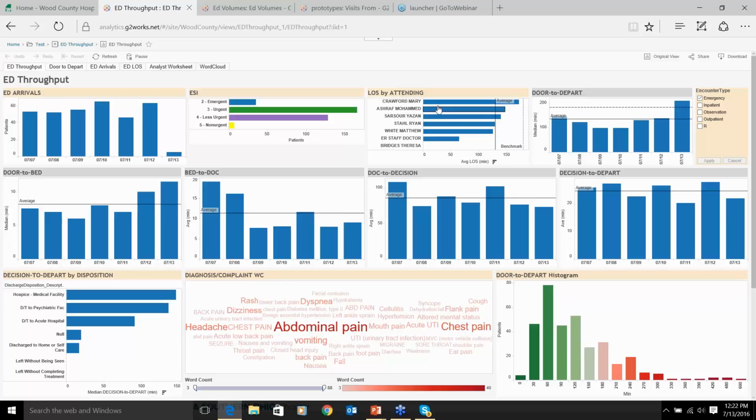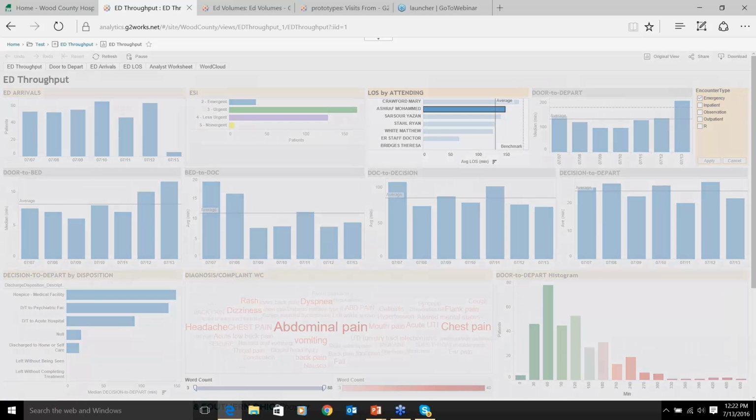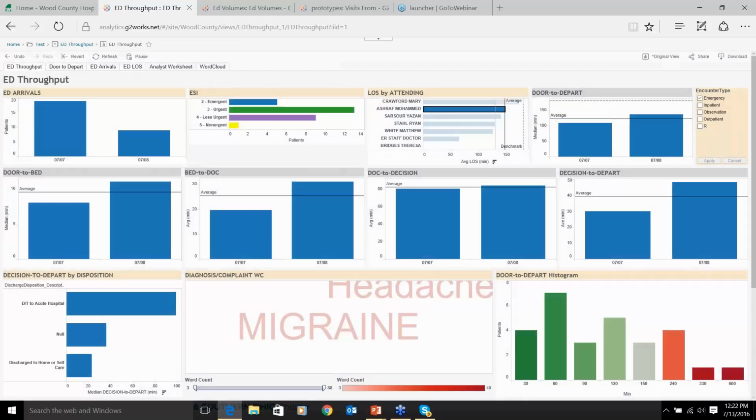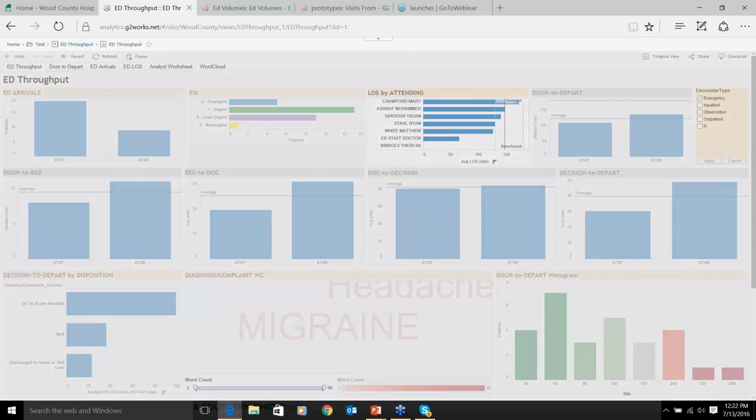Length of stay by attending. These are our ER physicians and their length of stays. If you hover, you can see their average length of stay. And then we have our benchmark out here of 180, and then another line that shows the average for these physicians here. If I wanted to look at a specific physician, I could click on, say, this physician here, and it would reset all the other widgets for his data for the days that he worked during that 7 days. So this physician worked 2 days. He saw 19 and 9 patients on those 2 days. And I can click to go back.